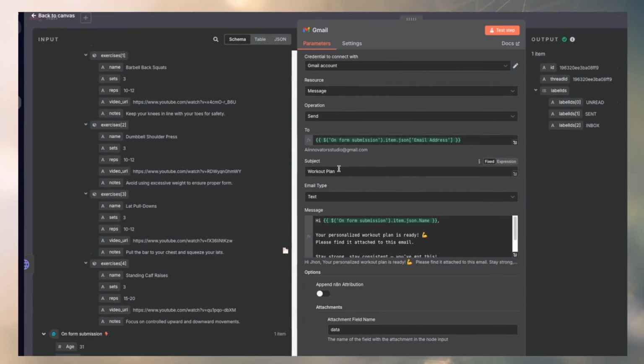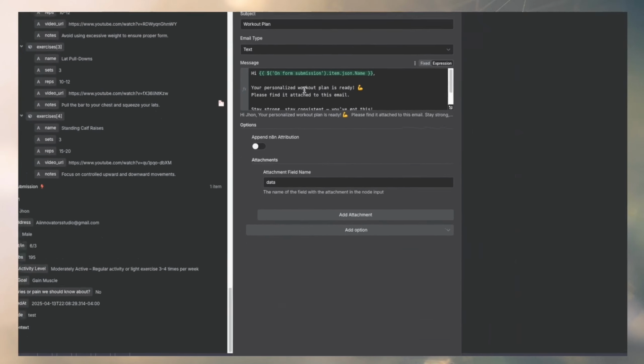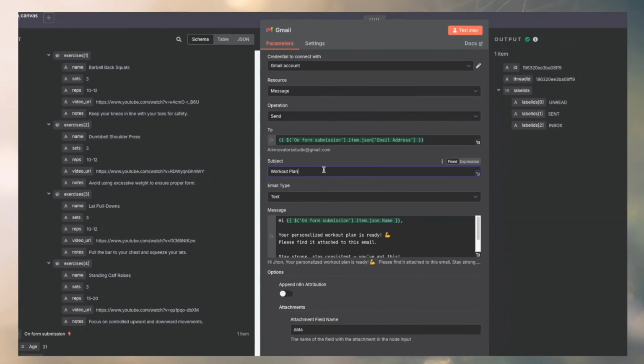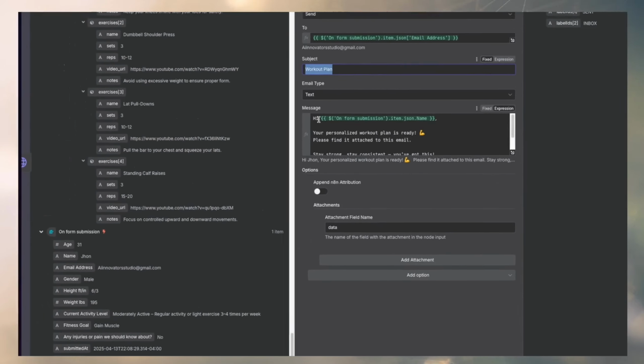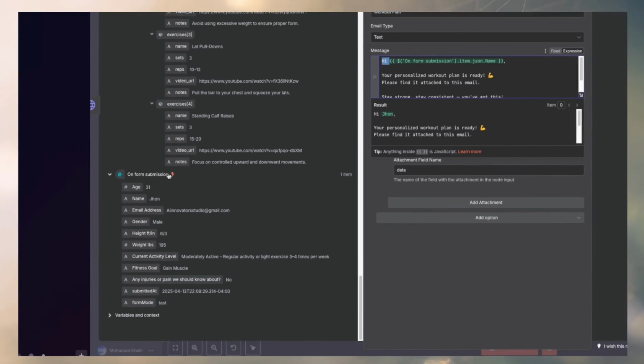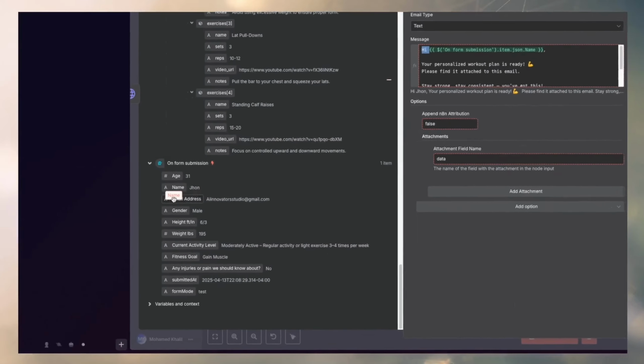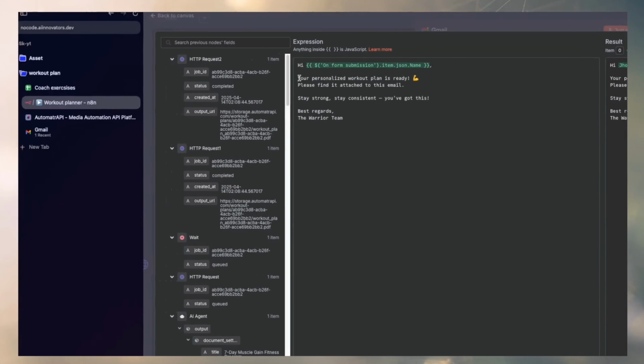And also here is the subject and the body of the email. So you can just change this to whatever you want. I added workout plan, and then hi, and then I added the name Jean. So I dragged the name and added it here and added a space between. And then if you look here, you'll see all the email body.